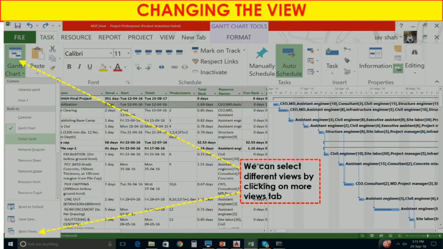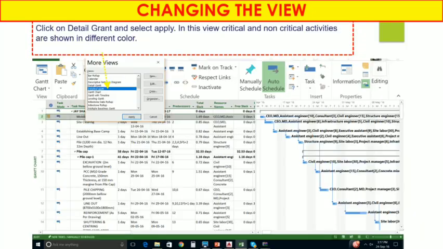So you can select that tab. Click on the Detail Gantt chart and select Apply. In this view, critical and non-critical activities are shown in different colors. Some of the activities are very critical and need to be executed very fast on site work, so that other activities' schedule is not delayed. That's why we need a clear view where critical and non-critical activities are in different colors.